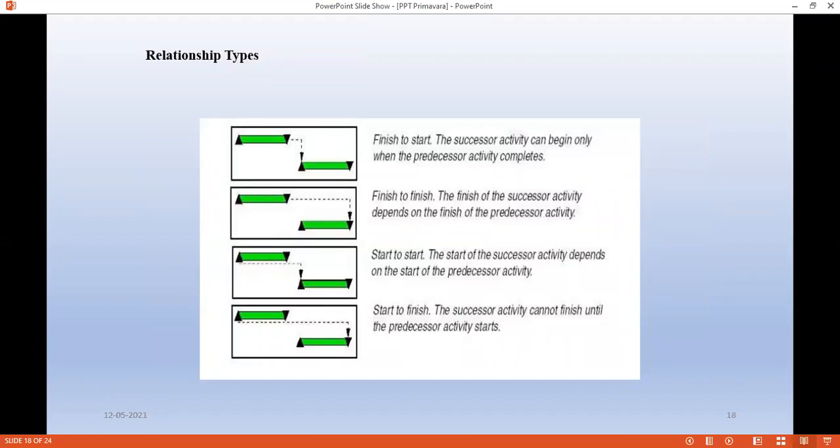Relationship is very important, and it plays an important role in project management. The first relationship you see here is finish to start. Finish to start means, suppose you have one activity, after completion of this activity, this next one will be started. We have two terms here: successor and predecessor. Successor is nothing but the next activity, predecessor is nothing but the previous activity. If I consider this activity, after its completion, this one will be started.